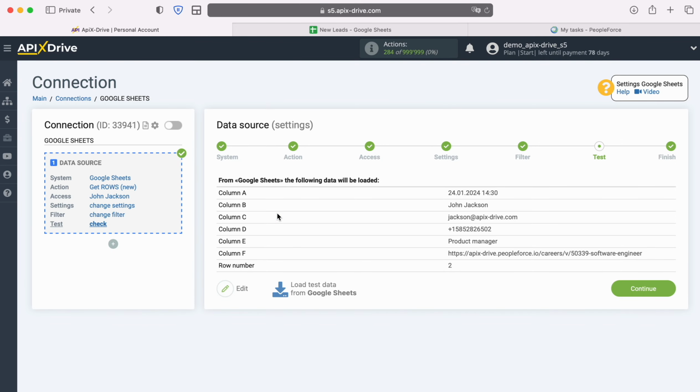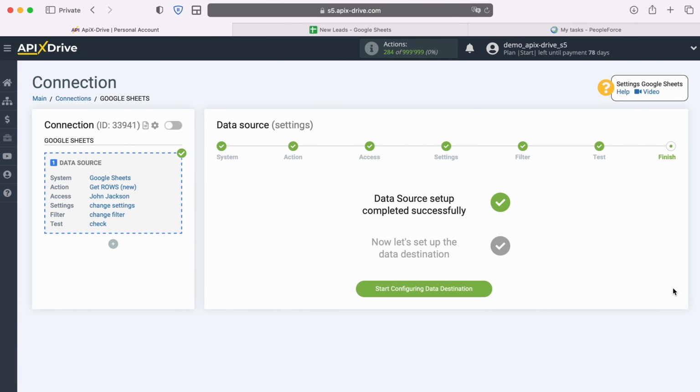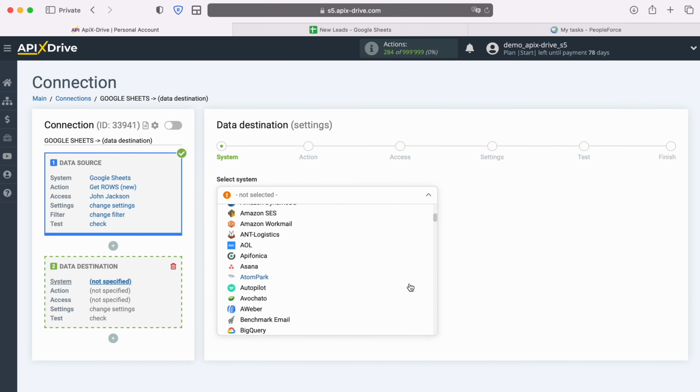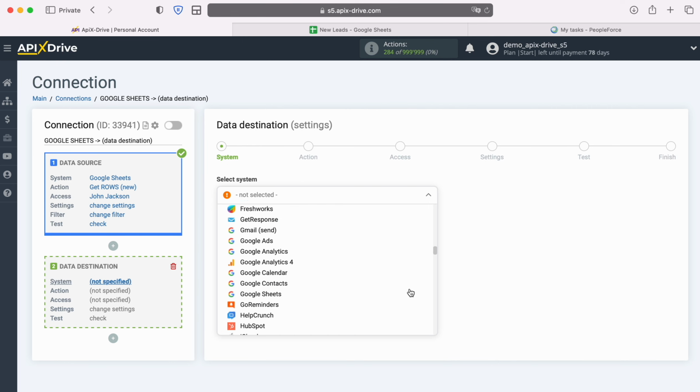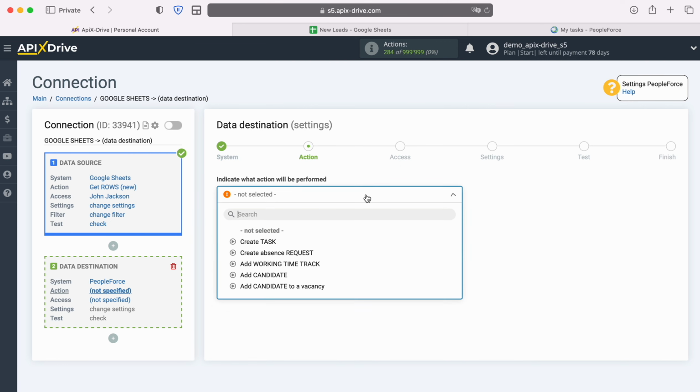Now you see the data that is in the selected row of Google Sheets. If you are satisfied with everything, click Next. At this point, setting up the Google Sheets data source has been successfully completed. Now you need to move on to setting up the data destination. Select the system PeopleForce. Next, select an action. In this case I want to create new tasks.